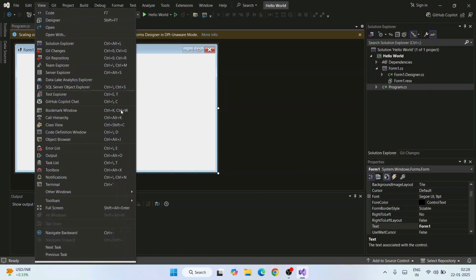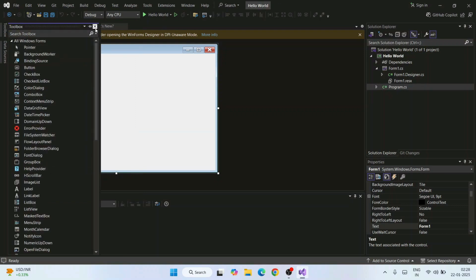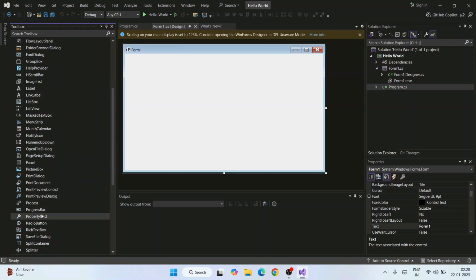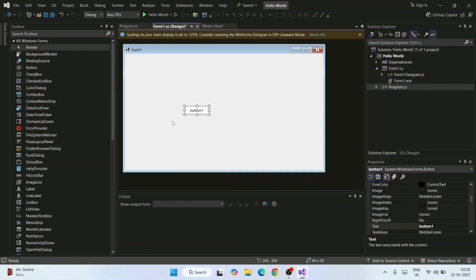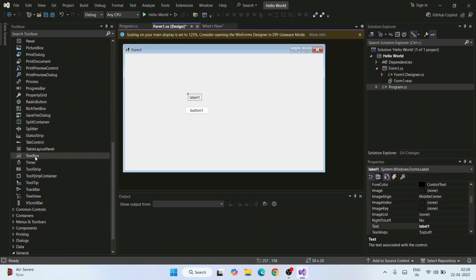Just go to View and click on Toolbox. That will open the toolbox. You can also pin this toolbox over here, and you can see we have all these different options. You can create a button by simply dragging it from here. So here we have a button. If you want a label, you can do that too, just drag it. We have a label over here. If you want to add a text box, that also you can do, just scroll down and we'll have a text box. Simply drag it and place it over here, and we have a text box.